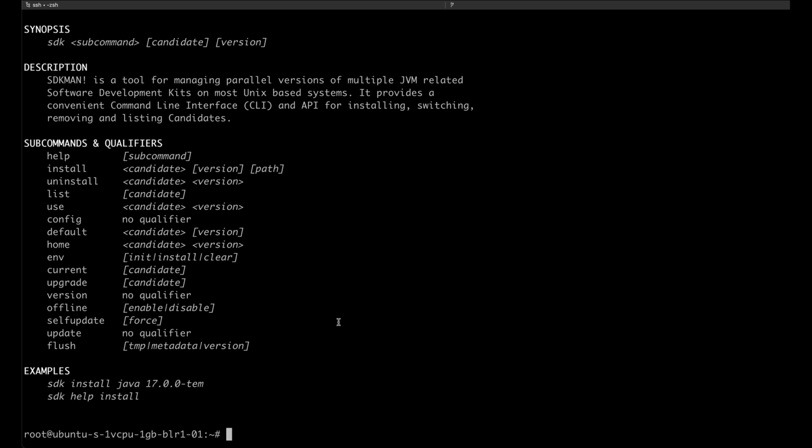So that's an overview of the SDKMAN command line tool for you to manage different versions of different tools in the JVM ecosystem. I hope you found this useful.